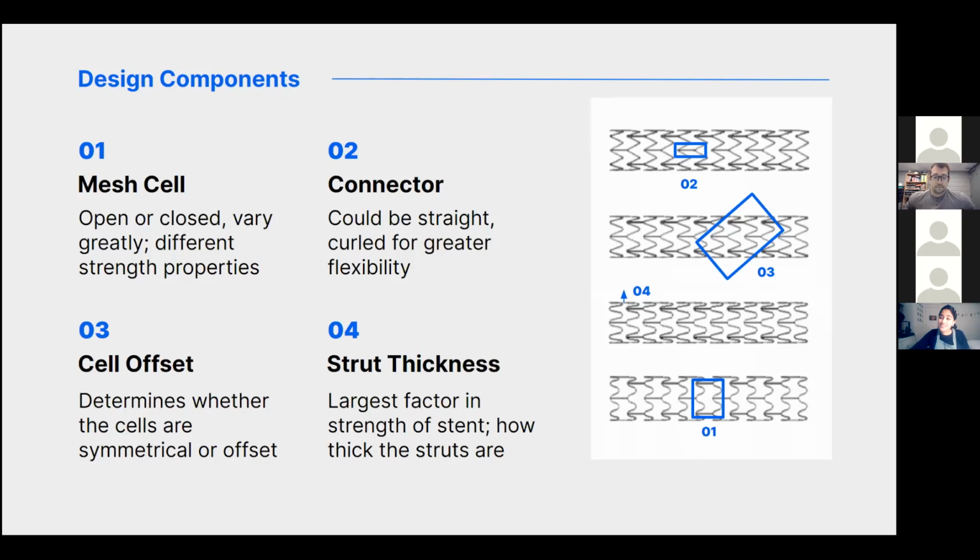The third component is the cell offset. You can see it in O3 there. It determines whether your cells are symmetrical. Technically, I could take all these mesh cells and stack them on top of each other, and that would be an okay stent. But over here, you can see that they're offset. They're not stacked on top of each other. You can see a line. You can see that they're offset by about 1 unit. Most stents are offset so that the mechanical properties are distributed equally, but some stents, especially drug-eluting stents, will be non-offset just because they need to cover more surface area.